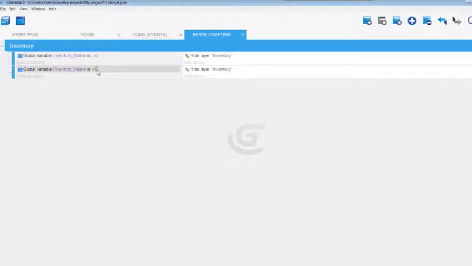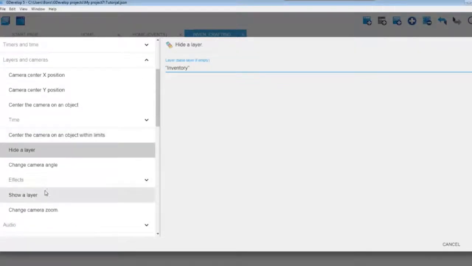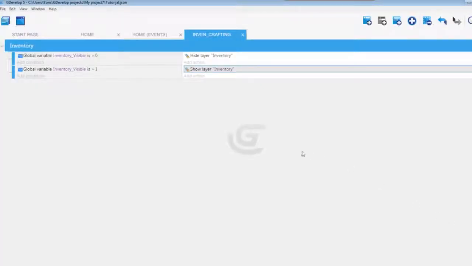Set this number to 1, and set this to show a layer, and click on OK. So this means when our global variable inventory visibility is 0, layer inventory will be hidden. When it's 1, it will show this inventory.